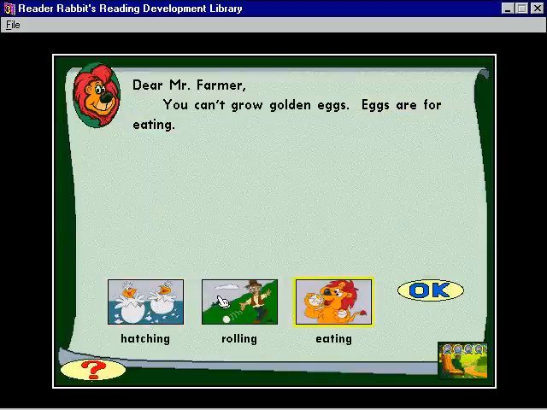Hatching. Eggs are for hatching. Eating. Eggs are for eating. Rolling. Eggs are for rolling.